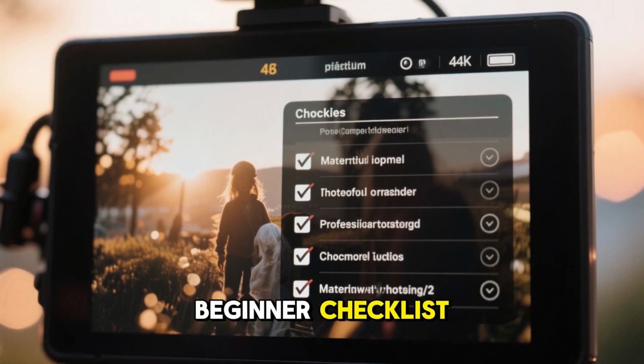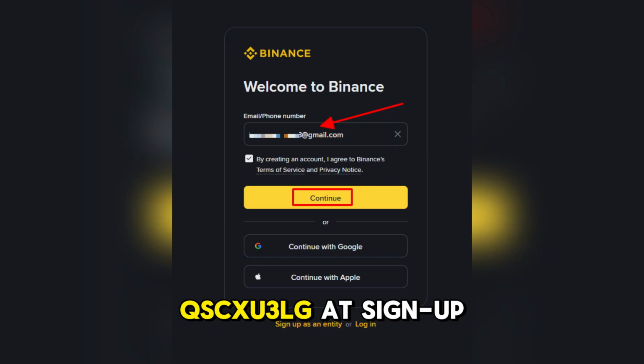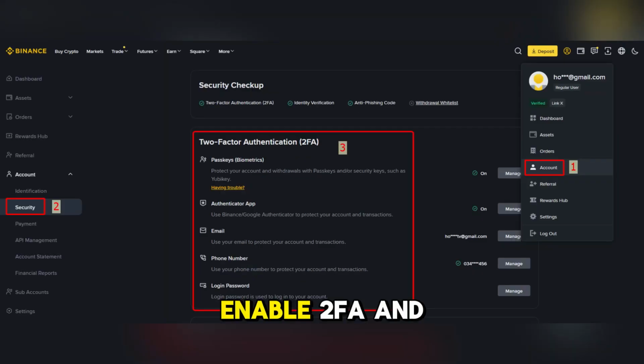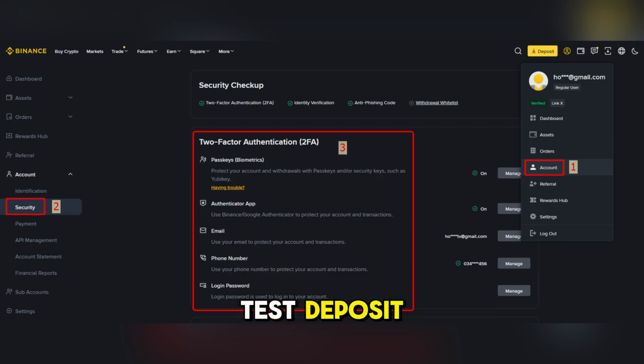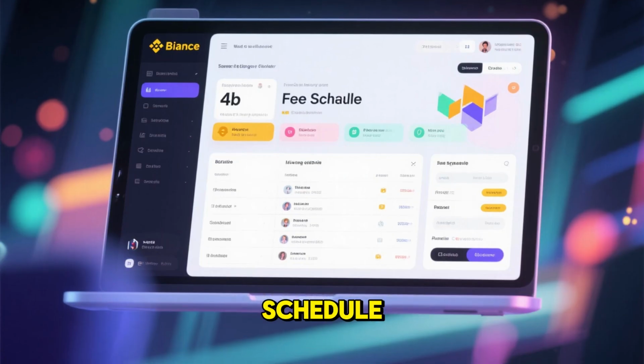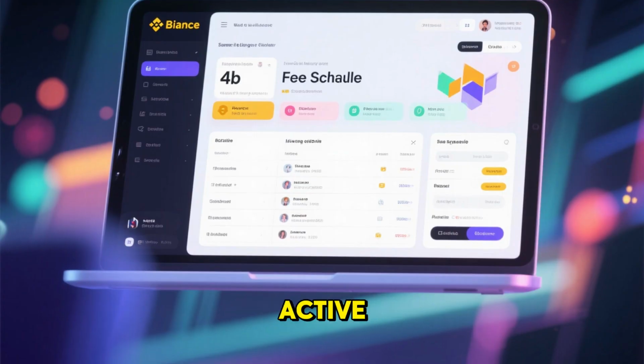Here's your final beginner checklist. Create your Binance account. Enter the referral code QSCXU3LG at sign up. Complete KYC with clear photos. Enable 2FA and your anti-phishing code. Make a small test deposit. Place a tiny first order when you're ready. Check your fee schedule, tier, and rewards voucher pages to make sure your discounts and perks are active.